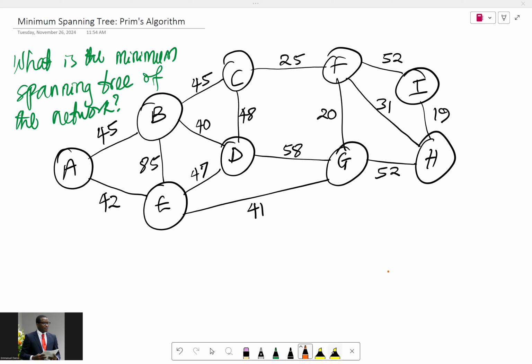For Prim's algorithm, this is how you go. You are starting out from A. You can go from A to B and you can go from A to E. Those are the two possibilities. But Prim's algorithm says choose the shorter distance, and the shorter distance here is A to E. That's 42 kilometers.